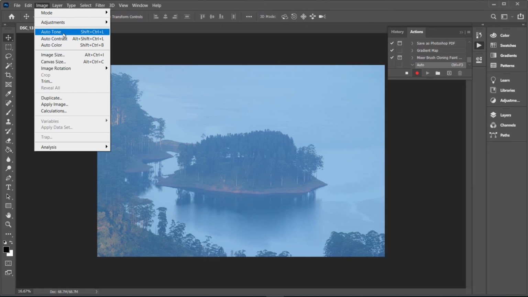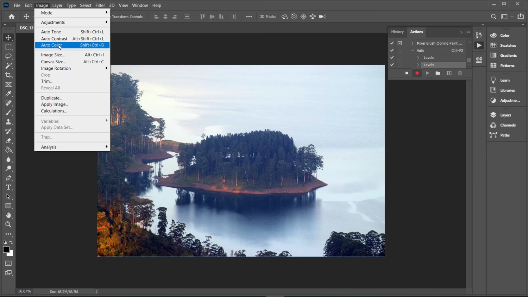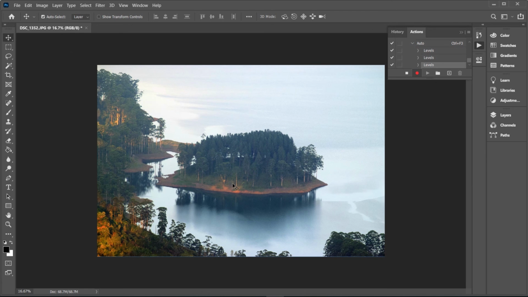Now do the editing that you want. I do auto tone, auto contrast, and auto color. After doing the required editing, click the Stop button near the red button. Now your action is ready.